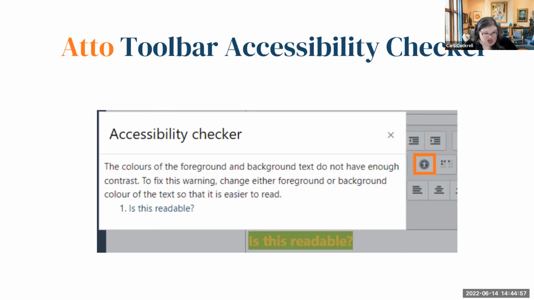Think of it kind of like a spell check. Using the Atto toolbar accessibility checker, say that 5 times fast, starts to become part of your muscle memory after a while. I actually really do like that little tool there.